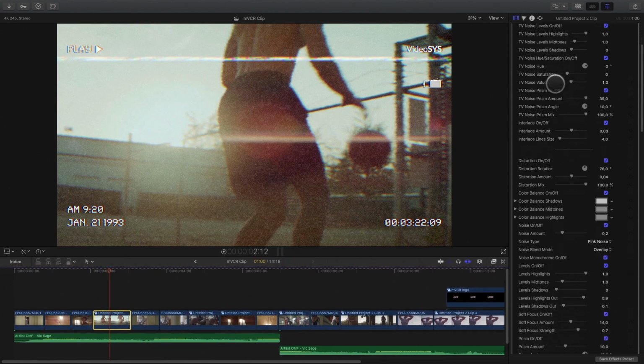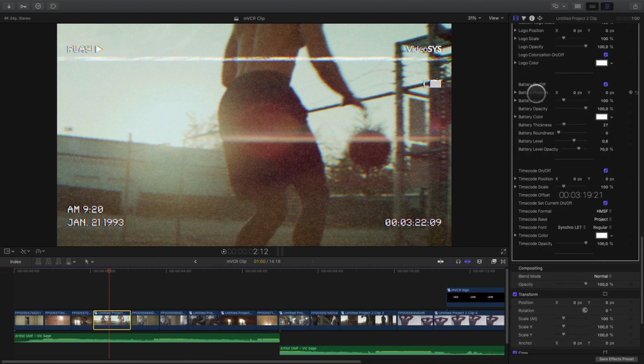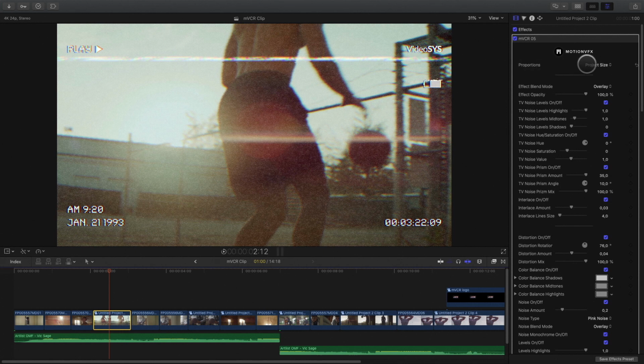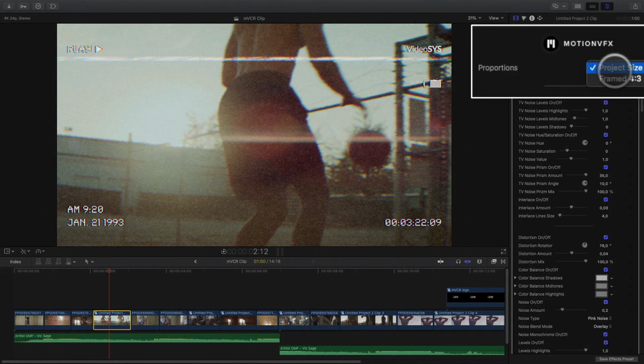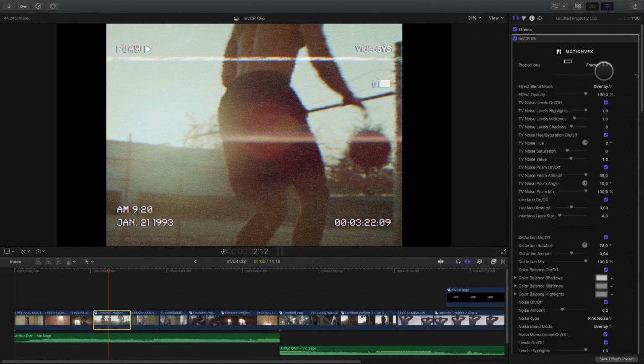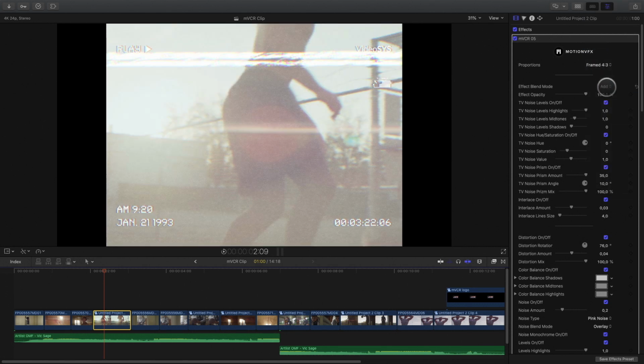The parameters are grouped by categories, TV noise, distortions, color balance, viewfinder options, and many more. Let's start with the first one, proportions. Proportions give you the possibility to switch to the 4:3 aspect ratio in order to get the NTSC or PAL format. You will be able to adjust the effect blending mode. You can switch to the soft light, for example.